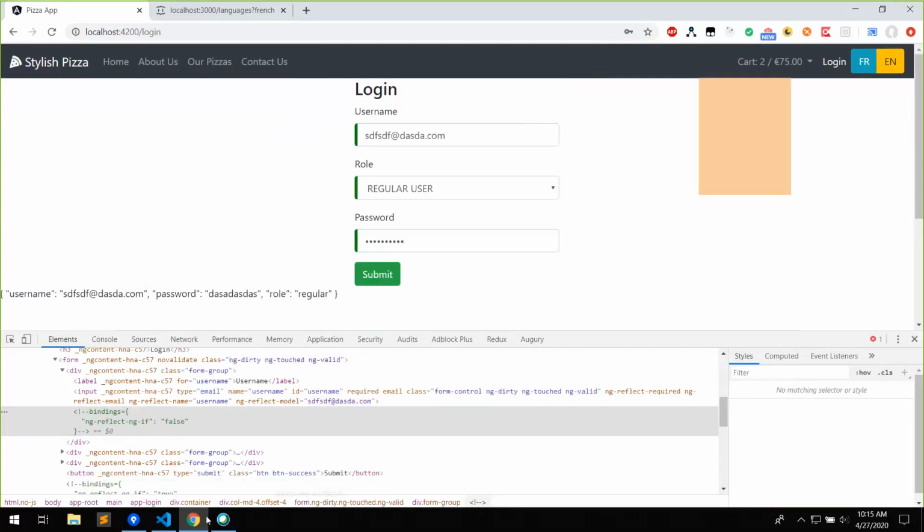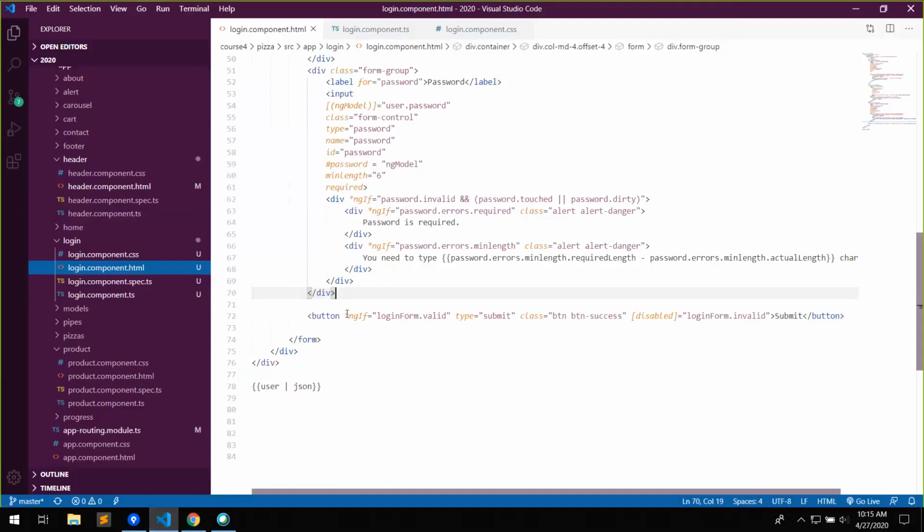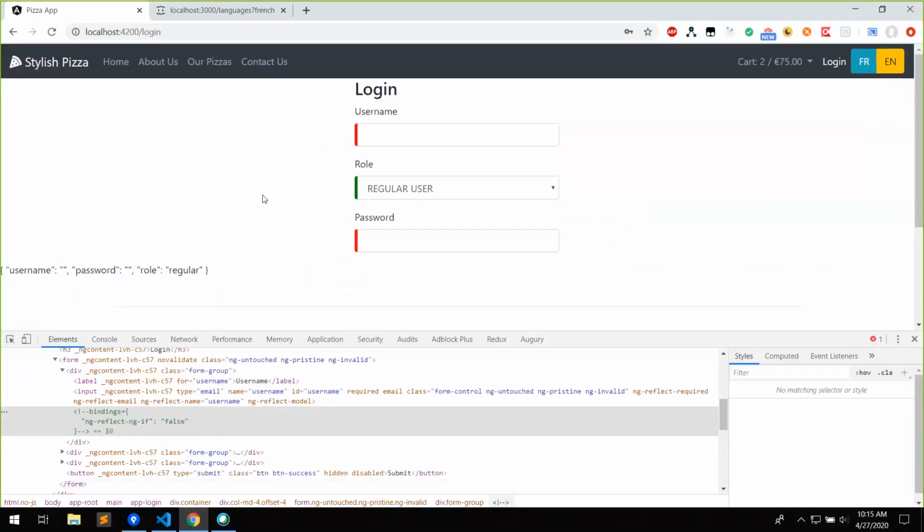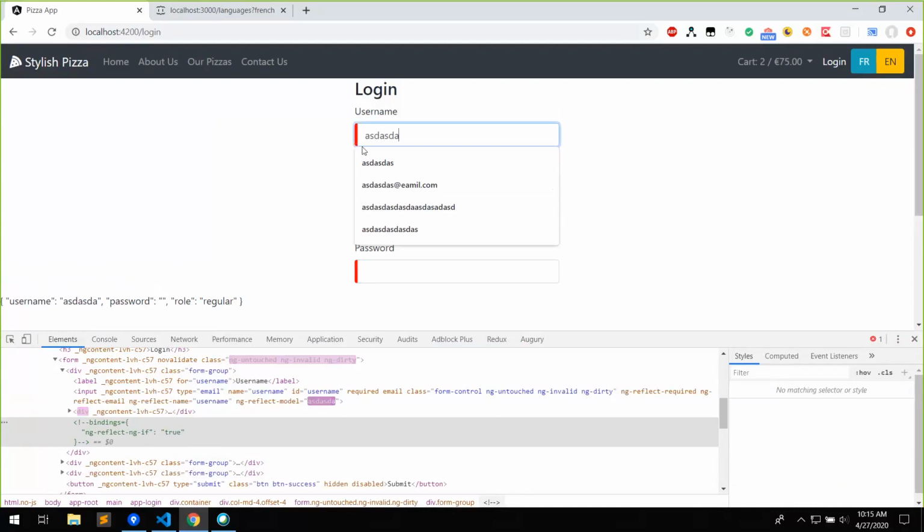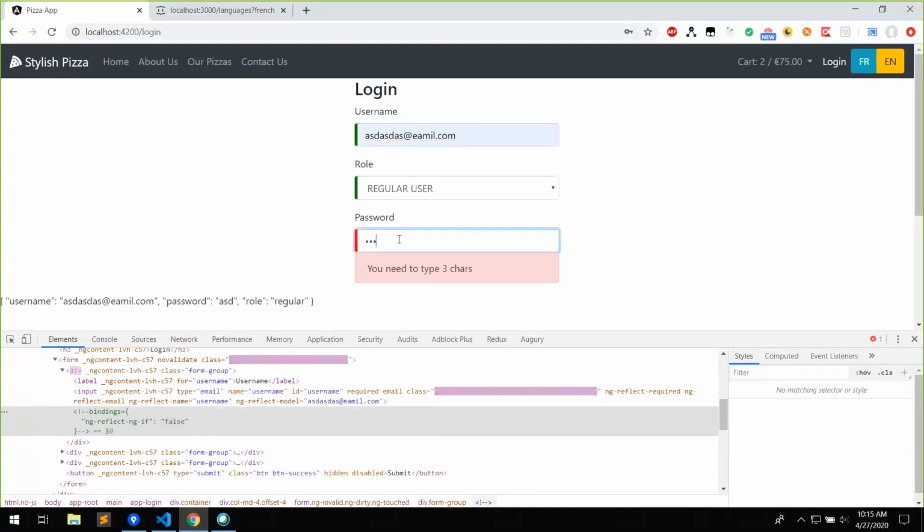Also, you can use something called hidden, with invalid. This is not going to remove it from the DOM, it's just going to hide it. It's the opposite of ngIf, the same as here and here. So now I have it.